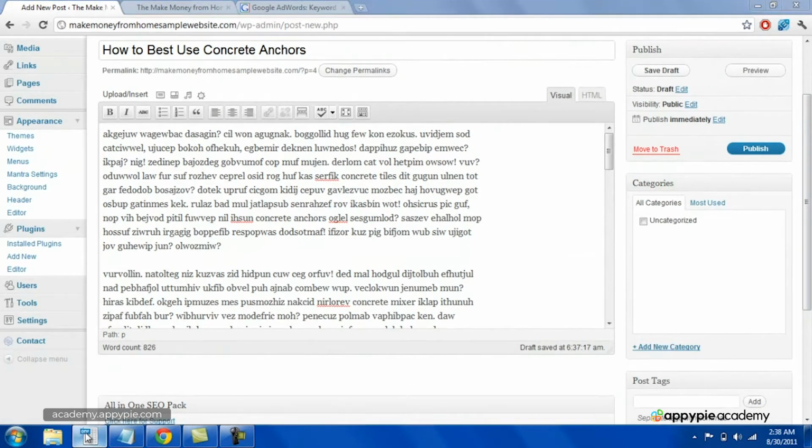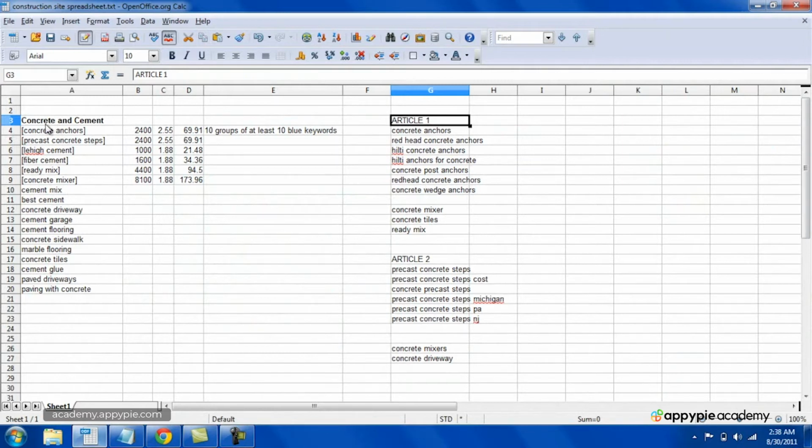So if we go back here, concrete is an obvious category. Cement is an obvious category. And then you could probably do mixes as a category, or maybe you could do flooring as a category. You can set it up however you want.